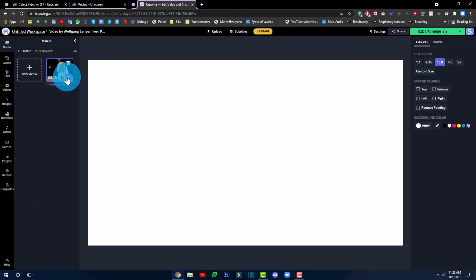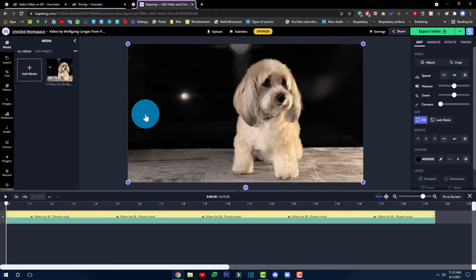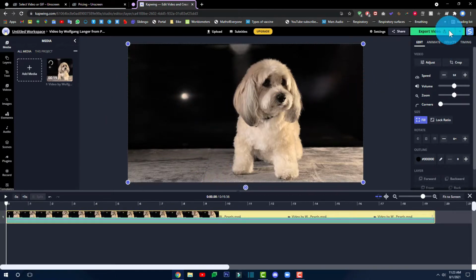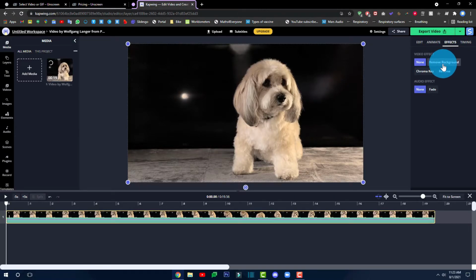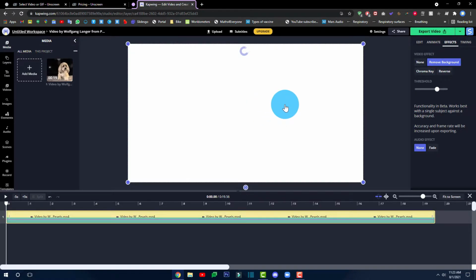As soon as it's uploaded, you just have to drag and drop it, or click on the plus sign here. And then it'll open up your footage right here. Now all you gotta do is, on the right hand side, you'll find this effects tab. Click on effects and then click on remove background. And just wait for it to process your footage and have a look at it.